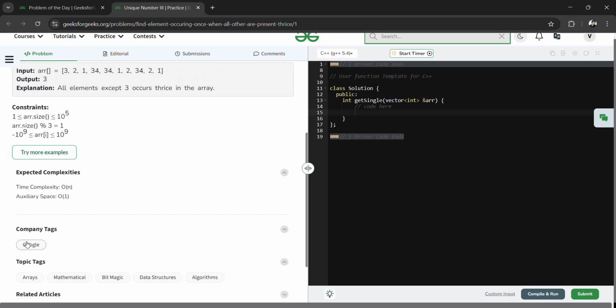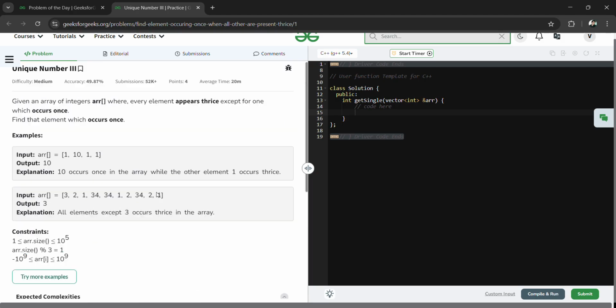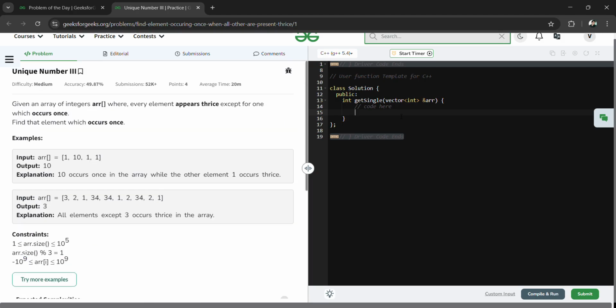For the topic tags, it is based on array, mathematical, bit magic, data structures and algorithms. These are the articles. First of all I'm going to solve this problem as I already did for yesterday's and the day before yesterday's problems, using the brute force approach. So what will be my brute force approach? Whatever I did yesterday and the day before yesterday, I am going to solve it by the same approach first.